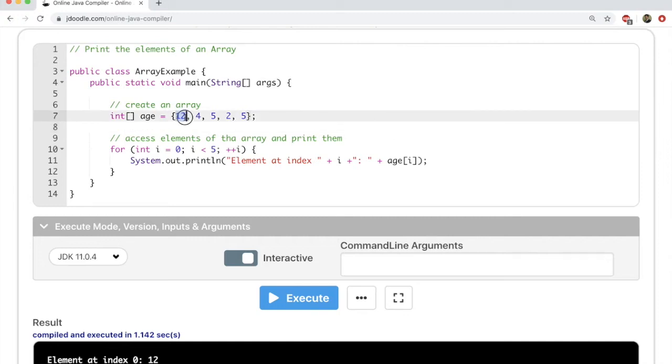The first element is 12, the next one is 4, the next one is 5, then 2, and then 5 again. Now we have to put all these elements within these curly braces. And all these elements are separated by a comma. So these are 5 elements in this array.